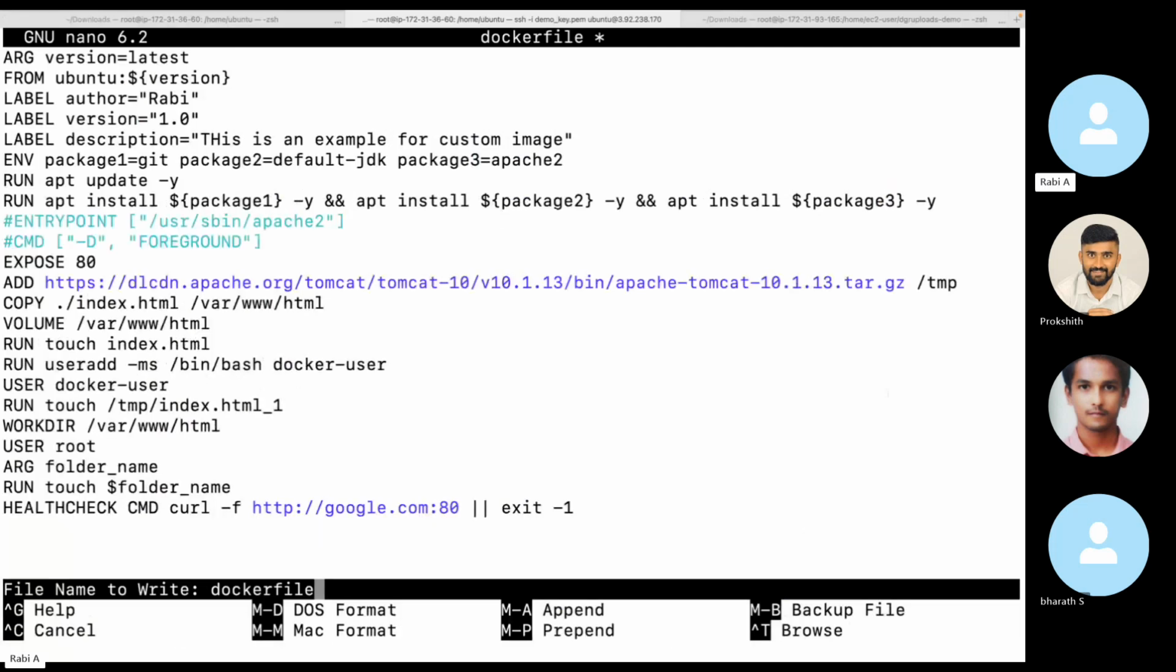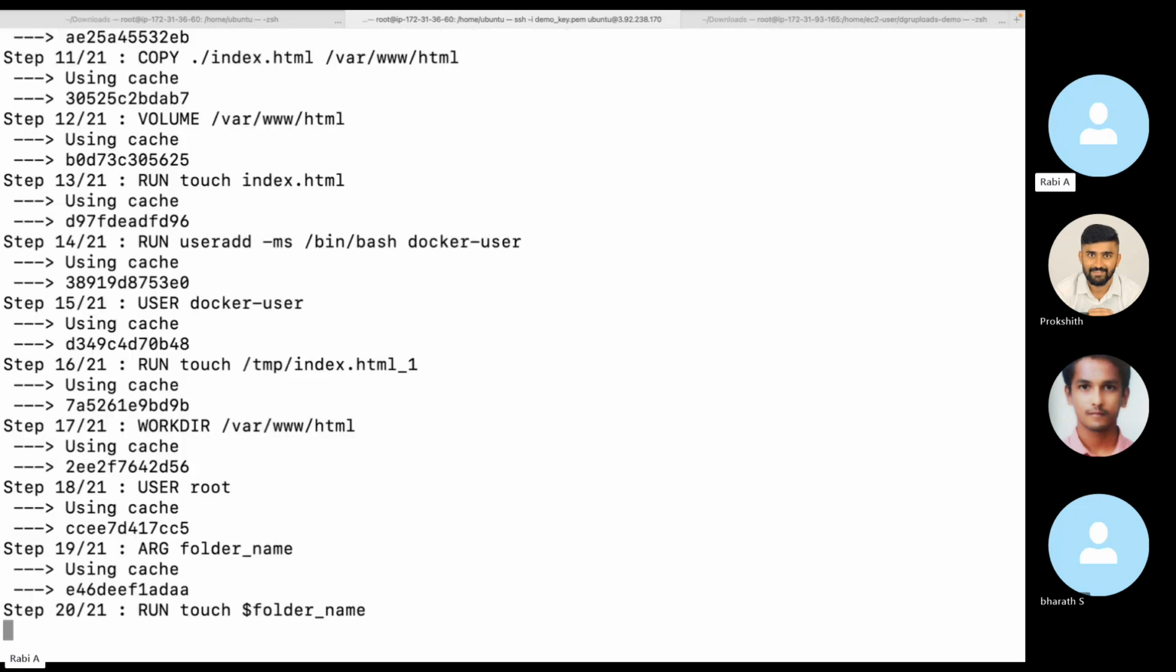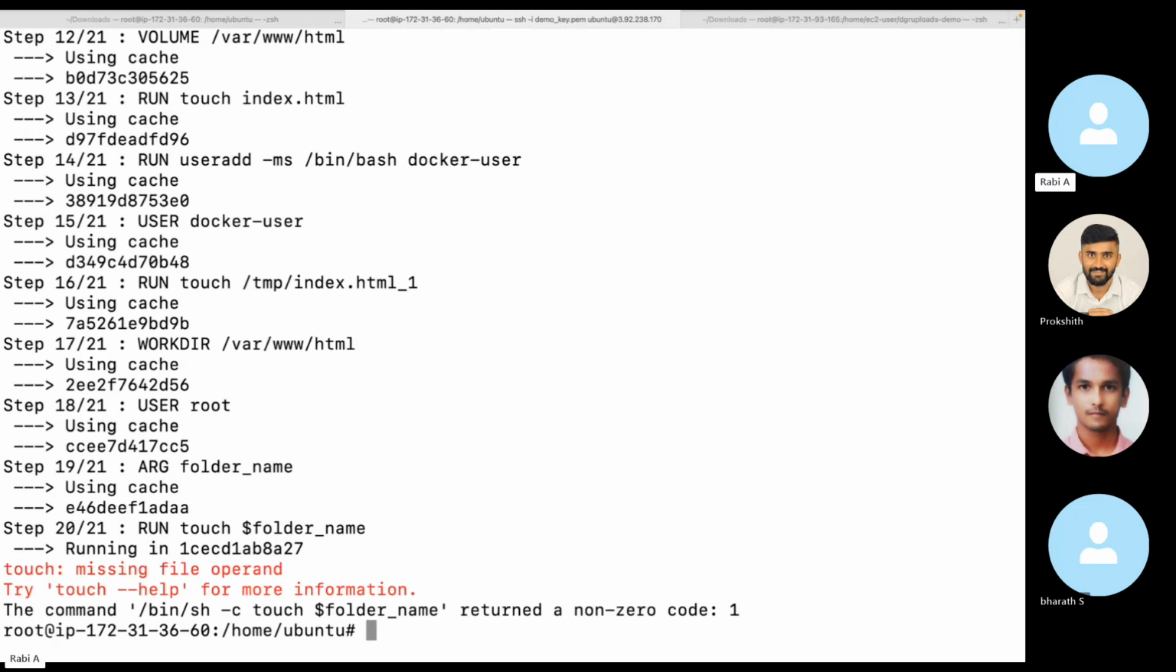Okay, so I'll save this and we'll build this image once again. So docker build -t, let's say health, and then we will also pass the build arg, which will be my folder name. Say test. Okay. Sorry, it should be underscore. Okay, done. So now here we have created the image.